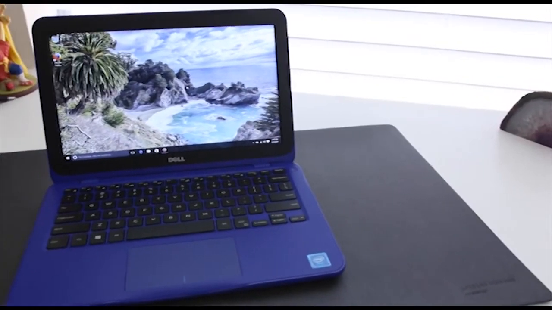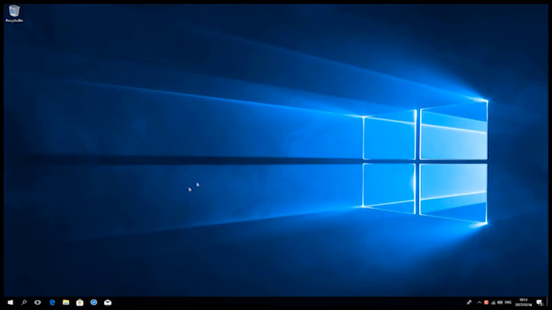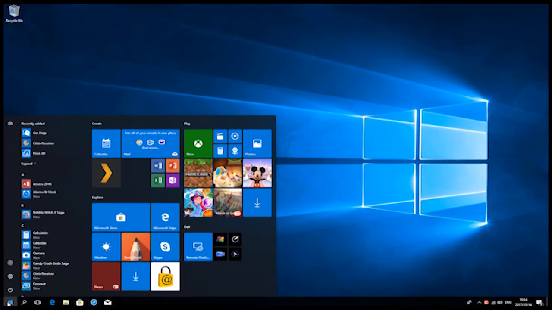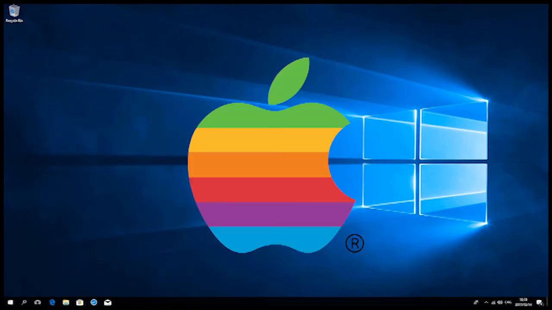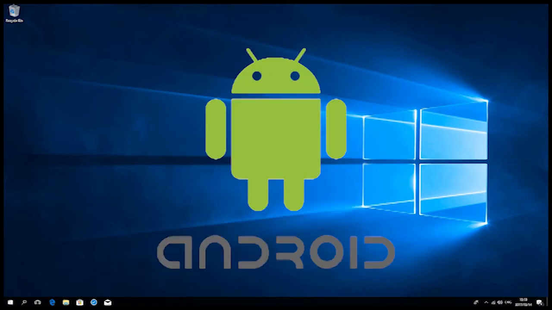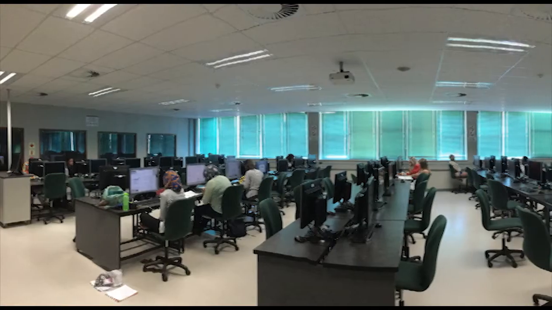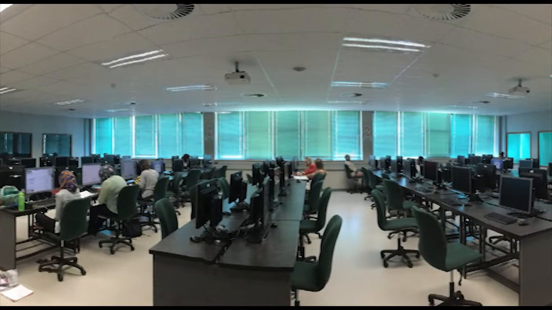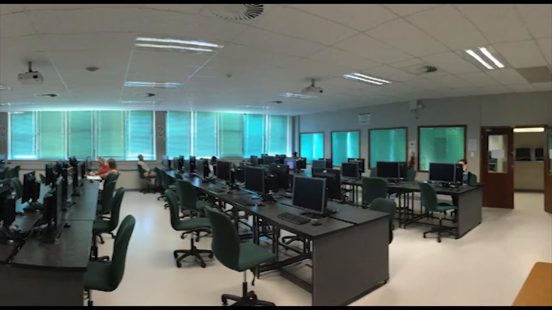Here we have a typical student notebook. This particular notebook runs Windows 10, but the BYOD system runs on Windows 7 and 8 and also supports Apple laptops and iPads, as well as Android devices. In order to set up your notebook or tablet to connect to the BYOD wireless network, you will have to be either in Gerga itself or in the corridors outside Gerga and the medical library.